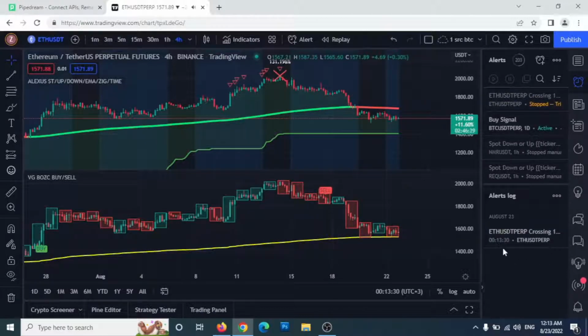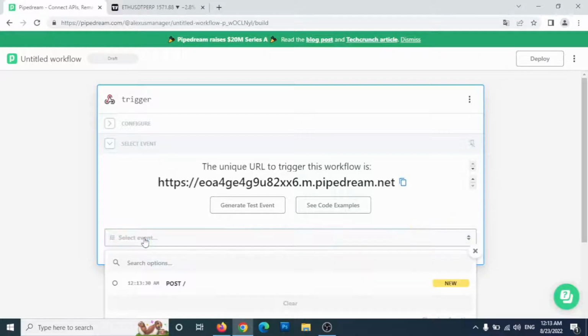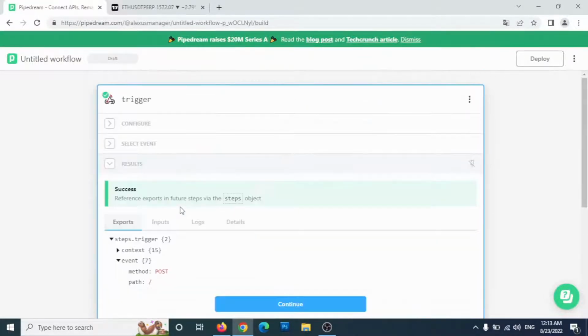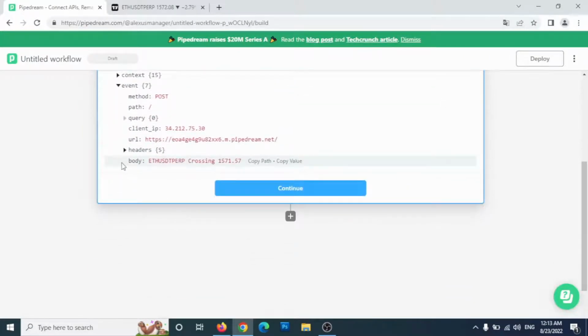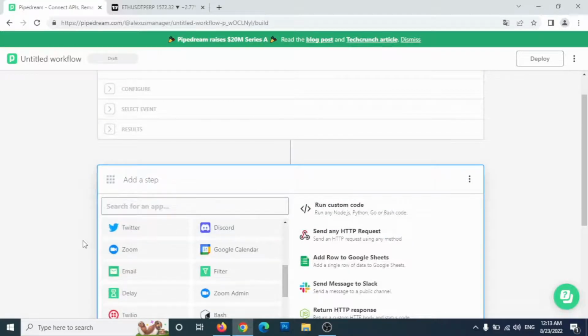Here is the alert on TradingView. I'm going to see if I have it on PipeDream too. One new event, this is the alert that I just sent. I'm going to click on post and headers body. I'm going to click on copy path, continue. I'm going to find Twitter and click on it.